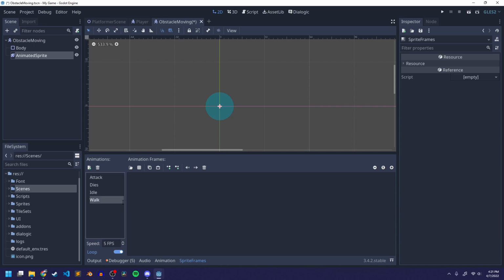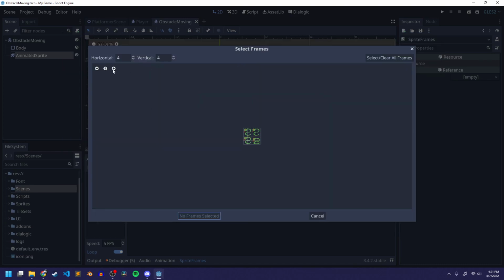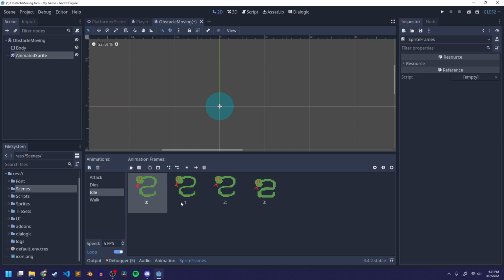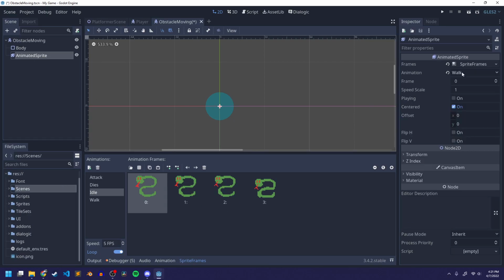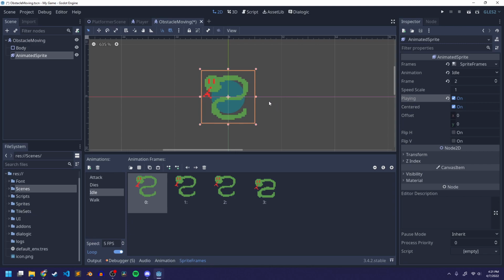Walk for walking. Okay, so for the idle animation, I'll click on my little waffle and find the enemy idle and click open. And we can zoom in a little bit. This is 2 frames by 2 frames. So I'll select those and add them. And so if I want to preview this, I can go to the idle animation and turn playing on. And that looks pretty good. He's just kind of wiggling around.